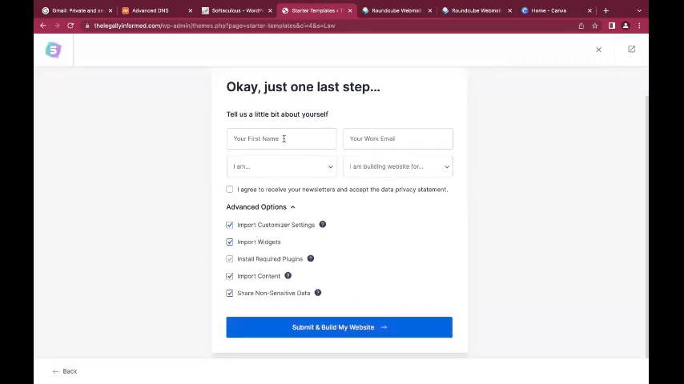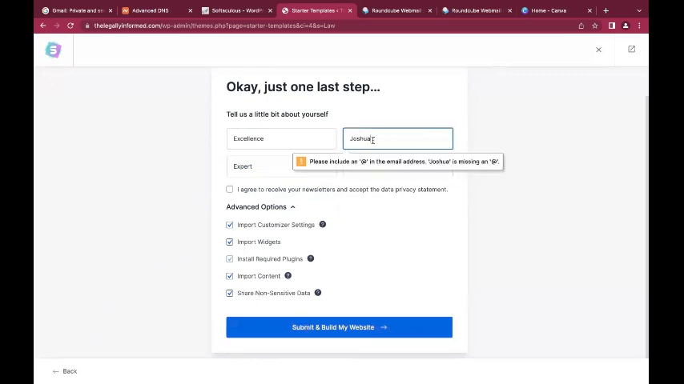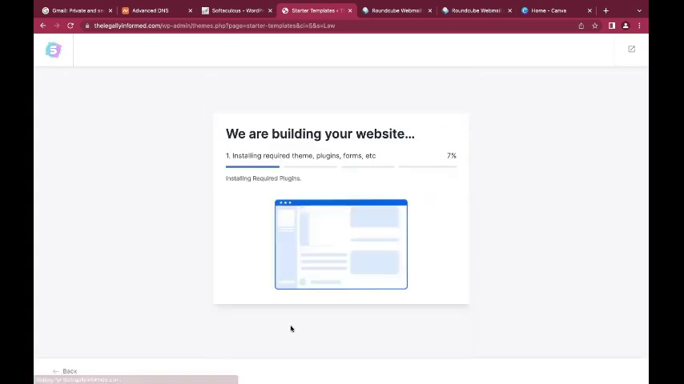Tell us a bit about yourself. This is not necessary, but you can. They're giving you something for free. So show support. So I'm an expert web developer. I'm building a developer client for my client. I don't want to receive newsletters. And this advanced option, very important. Import all these things. Very, very important. So make sure they're all checked, and I'm going to click on start to build my site. What's this? Okay, this is supposed to be email address. Sorry. And then I'm just going to start to build.